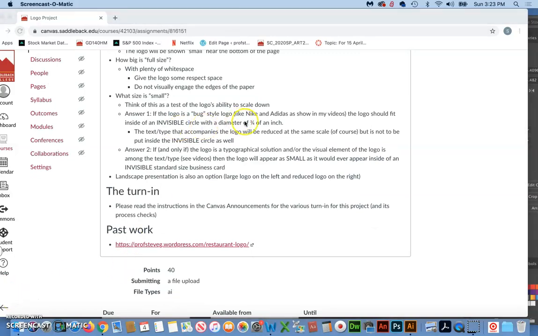In this case, the logo itself, or I should say the bug itself, should fit within a circle that is 3/4 of an inch or less.